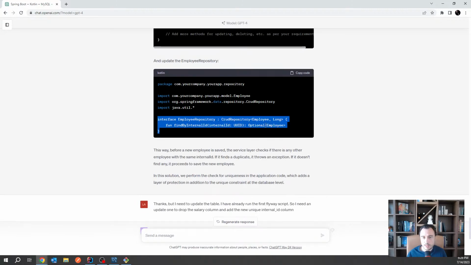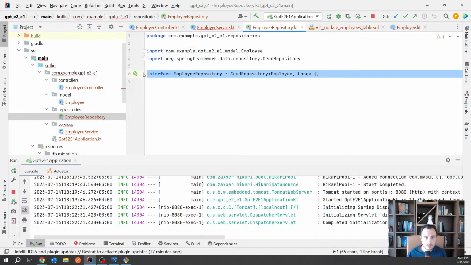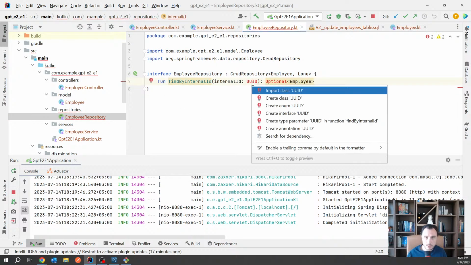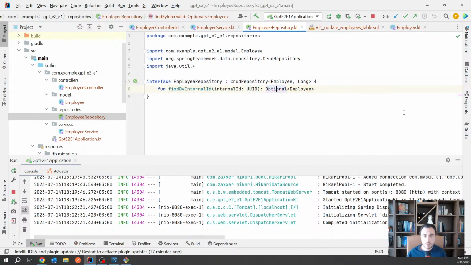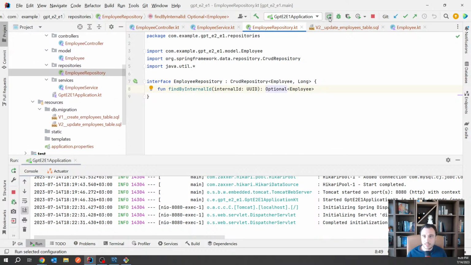And you can see it used optional. So I'm pretty happy with that. So it really used it the right way. And take it, UUID, import it, and it looks nice. Now let's see if it's working. So I'm going to restart my application.